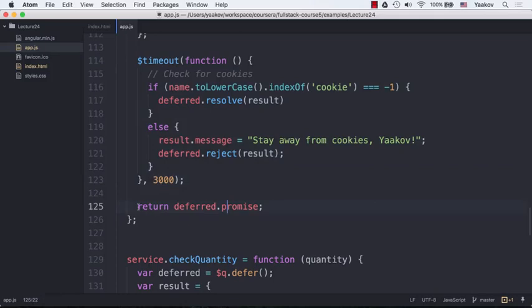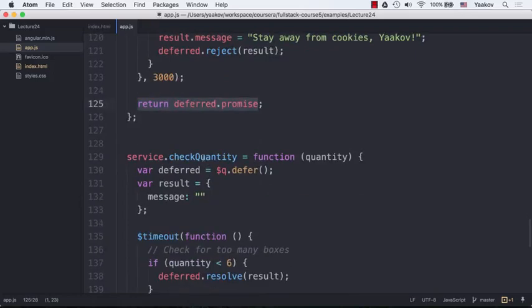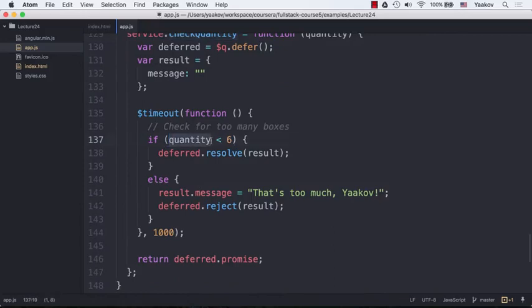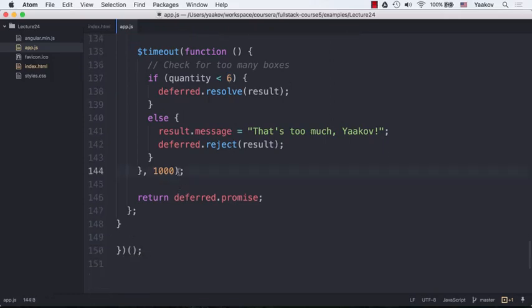Last but not least, we need to return the promise back to the caller of this function, so they can have a hook to tap into, whether that's going to be a rejection of our asynchronous behavior or a resolution of it by resolve or reject method. Note that the check quantity method is basically identical. The only difference here is we're checking the quantity to be less than 6, as opposed to checking whether the word cookie appears as part of the item name. The only other difference is that we're going to wait only 1 second instead of 3 seconds to execute this behavior. And the error message is going to say, "that's too much, Yaakov," instead of saying "stay away from the cookies."